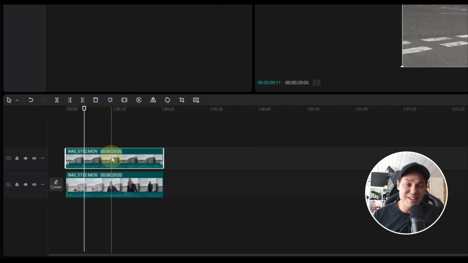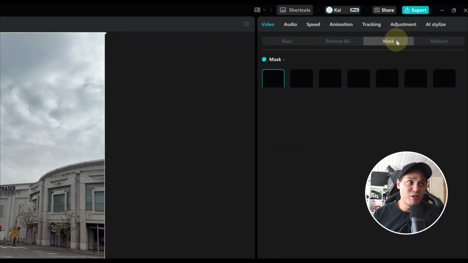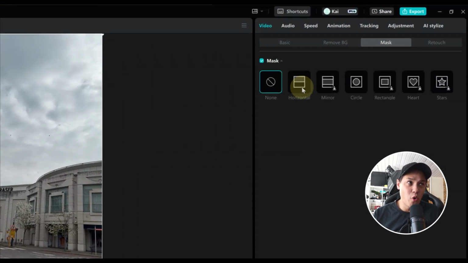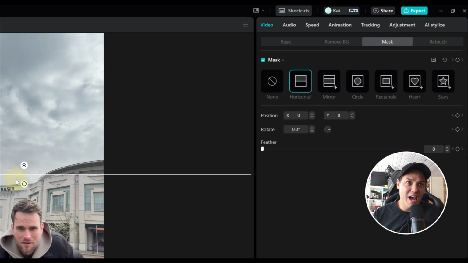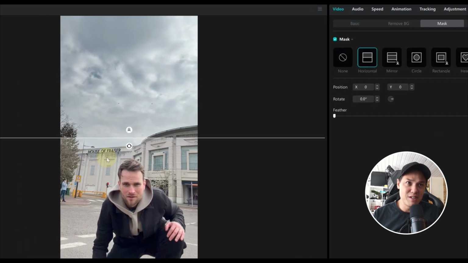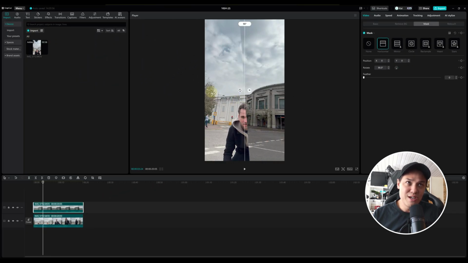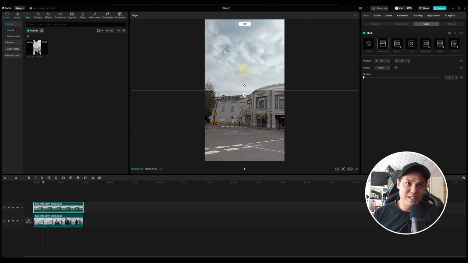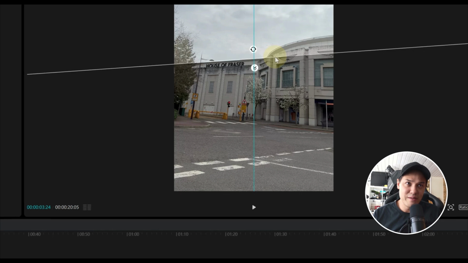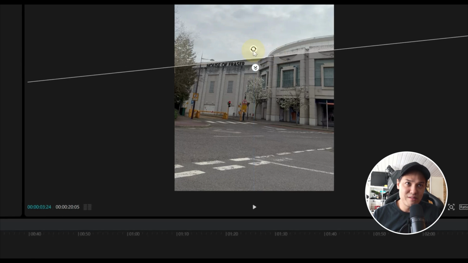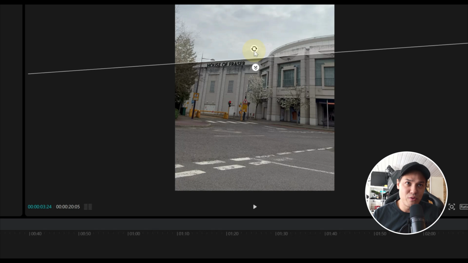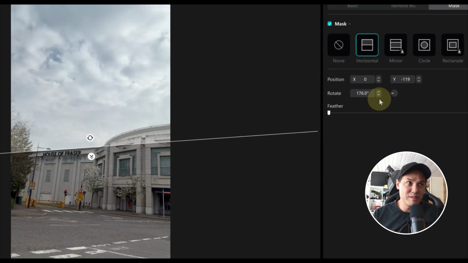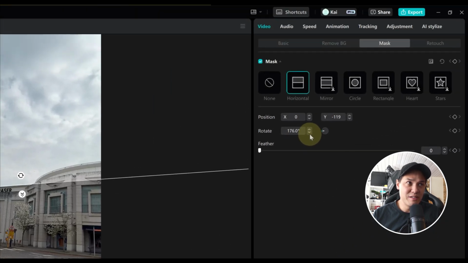I'm going to select the clean plate layer, come over to where it says mask, come to horizontal mask, and straight away it creates a mask and you see him ducking down there. I want to spin this around like so. And I want to line it up with this line, to about there. You can fiddle around with the rotation if you want, just to get it perfectly right. You can also tap the rotation here to get it as perfect as possible.